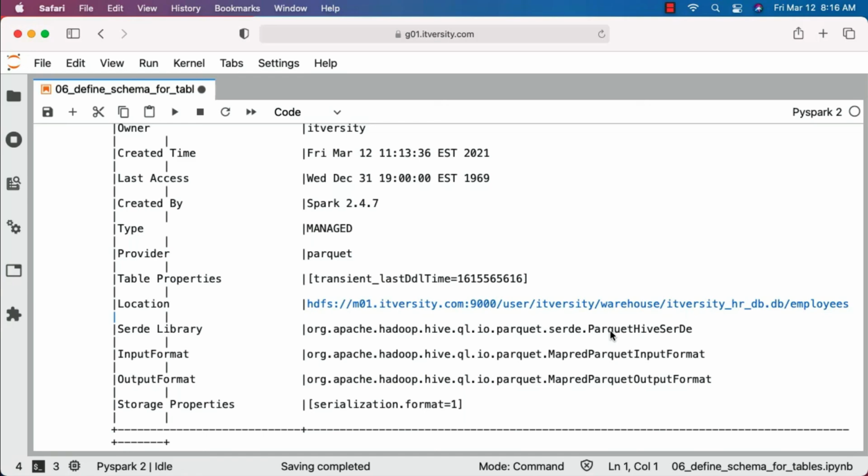This is how you should be able to define schema while creating tables using StructType. StructType takes a list of struct fields. For each and every column, we have to create a field object and we have to pass the list to StructType to get the schema. We can use that schema to create the tables by using the schema keyword argument.